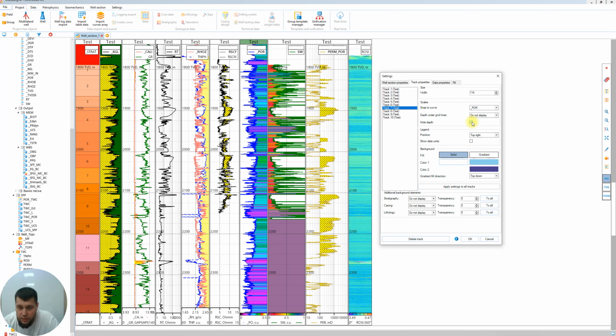Also, you can delete depths individually for each track. And also you can set depths under grid lines, for example TVDSS, MD, etc. Also you can set the position of the legend: top left, top right, bottom left, bottom right, and also you can show the data unit.